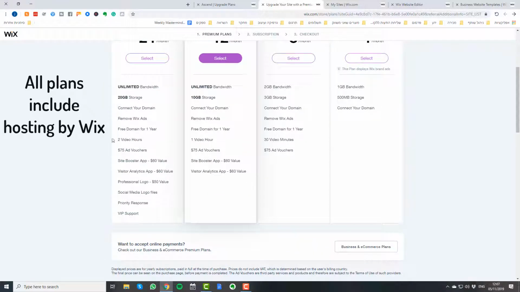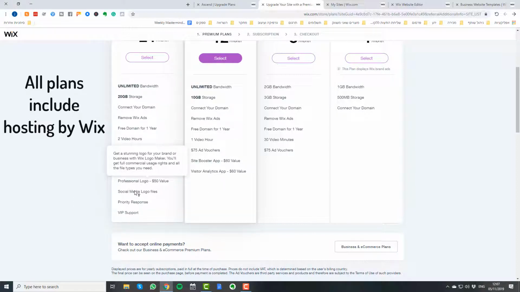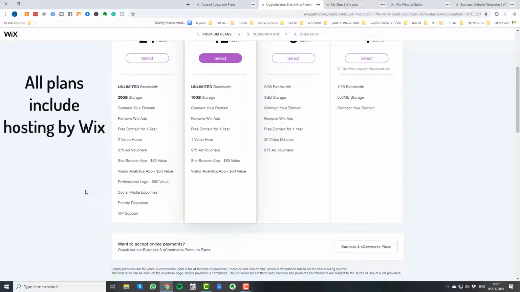The VIP plan is the same. Okay, they offer you a professional logo, social media logo files, priority response, and VIP support, and these two apps. Again, I don't think that's worth it. The site booster, as I said, the visitor analytics, the logo, I think it's a bit low quality. Okay, I would just go to Fiverr or Upwork or 99 Designs and pay a designer to design my logo. So I don't think that's worth it.